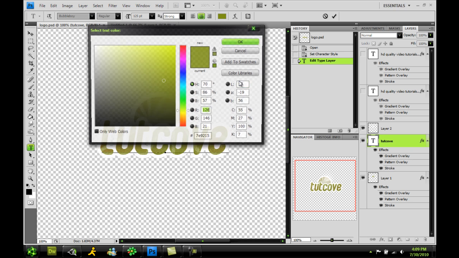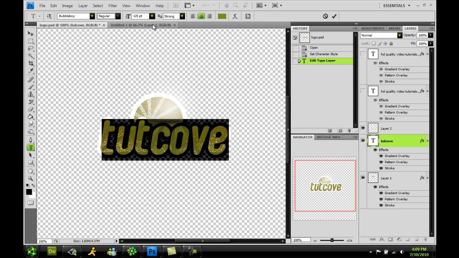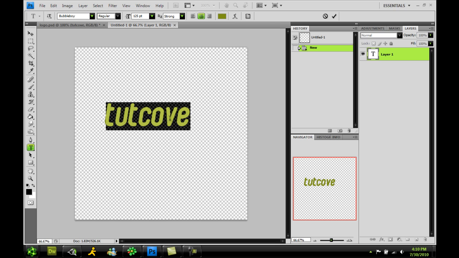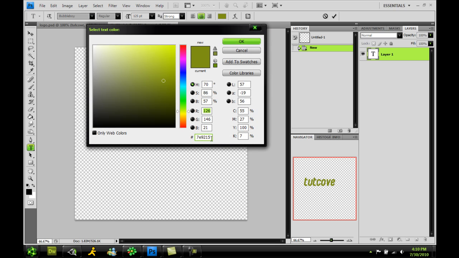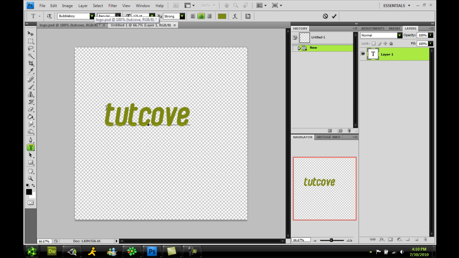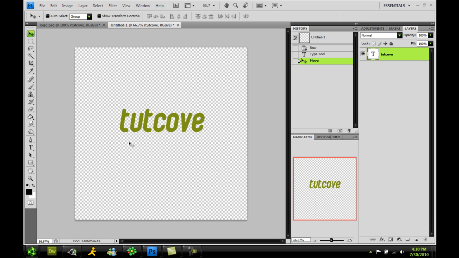Real quickly, I've got to grab this color. So you're going to start out, basically, you just type out your logo name. So here it is, Tutcove, and it's in this green color right here. You can look right here, hex code 7E9215. Write that down, put it in. So type out your text, Tutcove. It's in that green font that I just showed you, 125 point size, and I'm using a font called Bubble Boy. I actually downloaded this at dafont.com, so look at my other video on how to download and install fonts, and you can figure out how to do that. So you just type out your little logo right here, or whatever you want, the name of your site, whatever you want to call it, and it'll be on the bottom layer here.